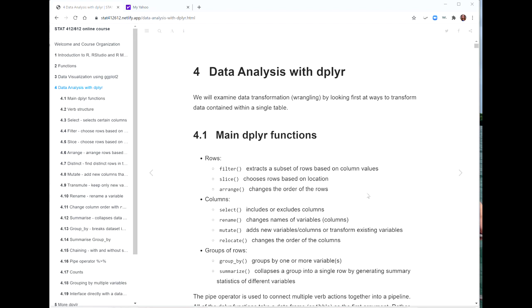To deal with groups of rows, we'll use group by and summarize. Group by will group by one or more variables, so when you think, I want to do something for each of these things, think group by. And then summarize will collapse a group into a single row, and you can use this for generating summary statistics.